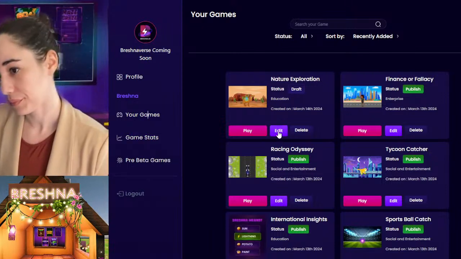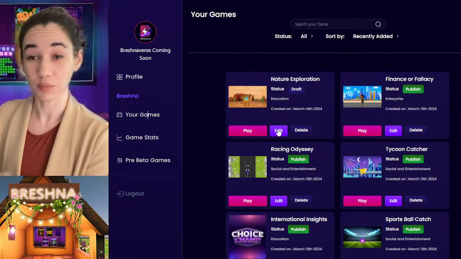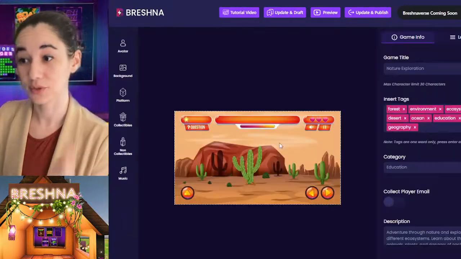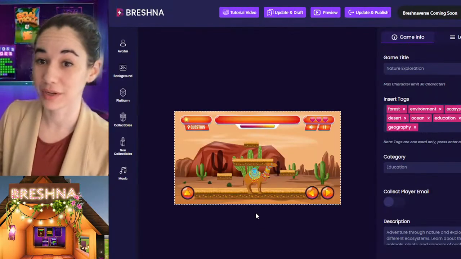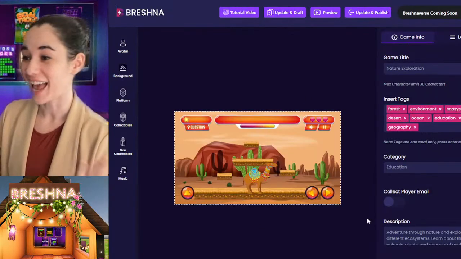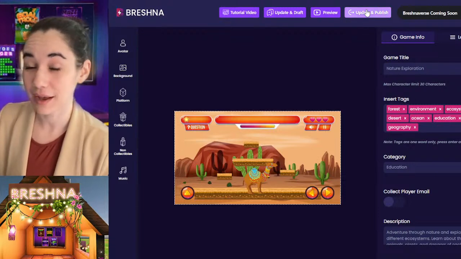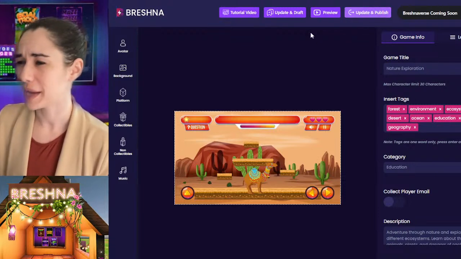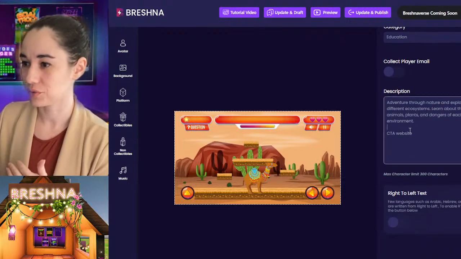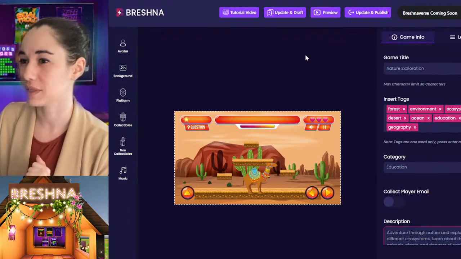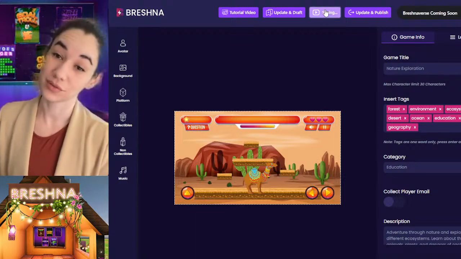Okay? So we do not need to click edit, but if you want to edit your game, you just click edit right there. Of course, the delete button also allows you to delete, and the play button allows you to play. So I'm going to update and publish this now. Actually, you know what? I'm not going to do that until after I fix a couple of these things. I don't want it to be live just yet. So I'm going to preview it instead.